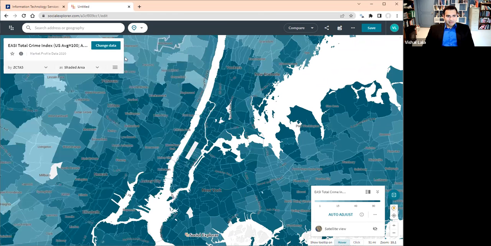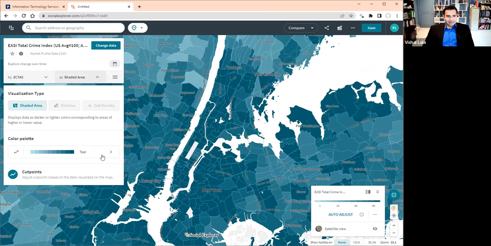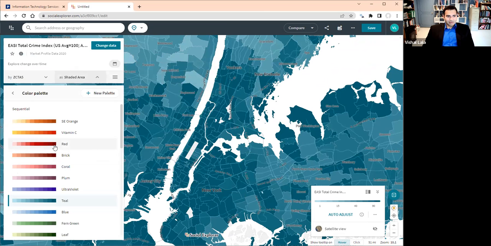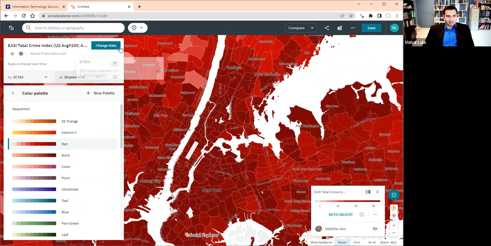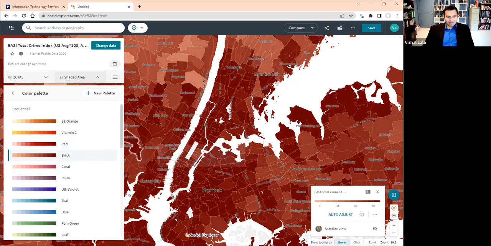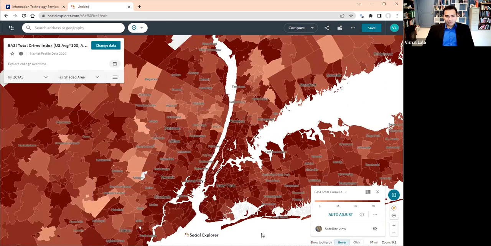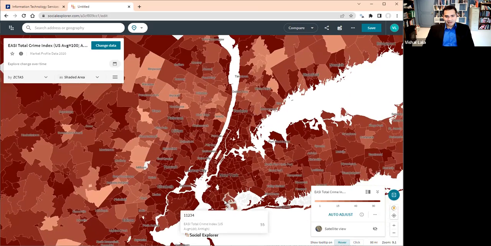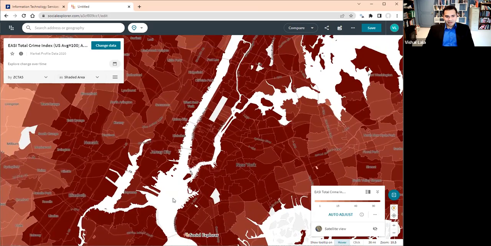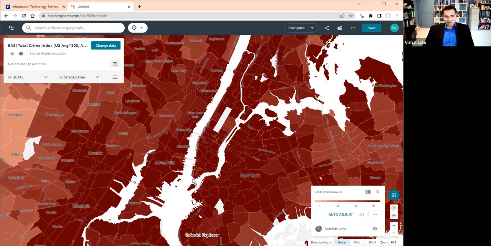And since crime is dark and bad, we want to use a more red color here to represent higher crime. Looks too scary with so much red out there. I'm going to go with maybe a more milder red here. Okay, so here you can see where crime is high. These are high crime index areas. And again, quickly, a bird's eye view tells you that places like Manhattan, Jersey City, Brooklyn, and so on have generally higher crime.